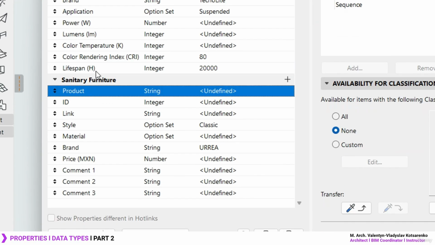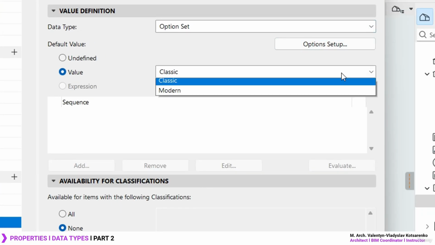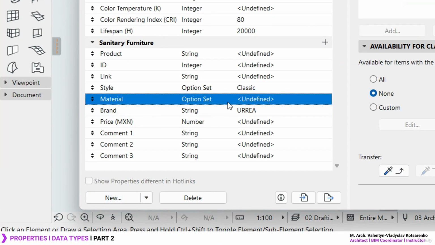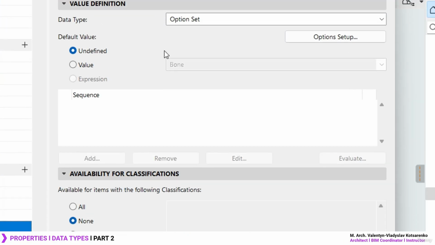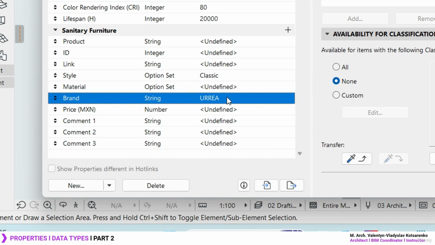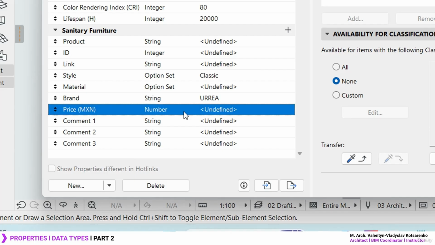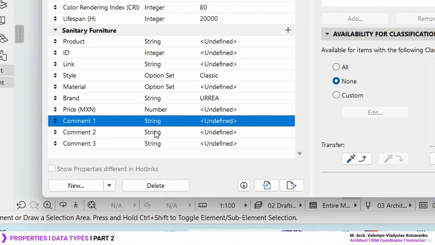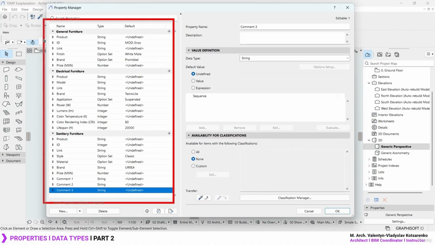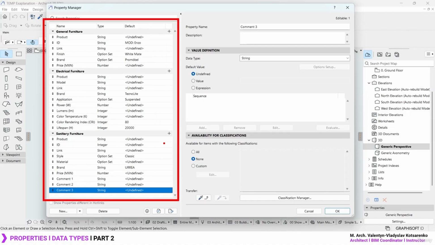For the sanitary properties, we got the product string, integer, string. Option set has only two different options, classic or modern. For the materials, it's an option set, which is undefined by default. The brand is going to be a default value, urea, for pretty much everything. The price is also undefined, it's a number, and the comments are strings, okay? So pretty much this is how you're going to start creating all your properties for whichever type of element you want to assign them later on.